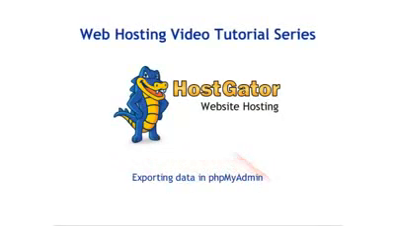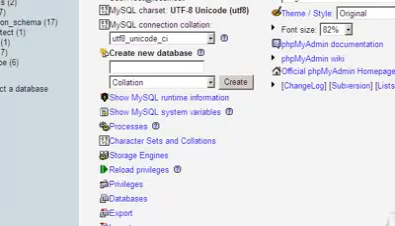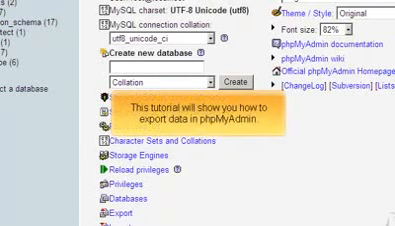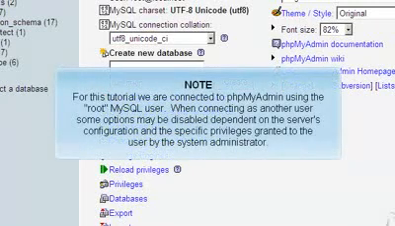Exporting data in phpMyAdmin. This tutorial will show you how to export data in phpMyAdmin. For this tutorial, we are connected to phpMyAdmin using the root MySQL user.